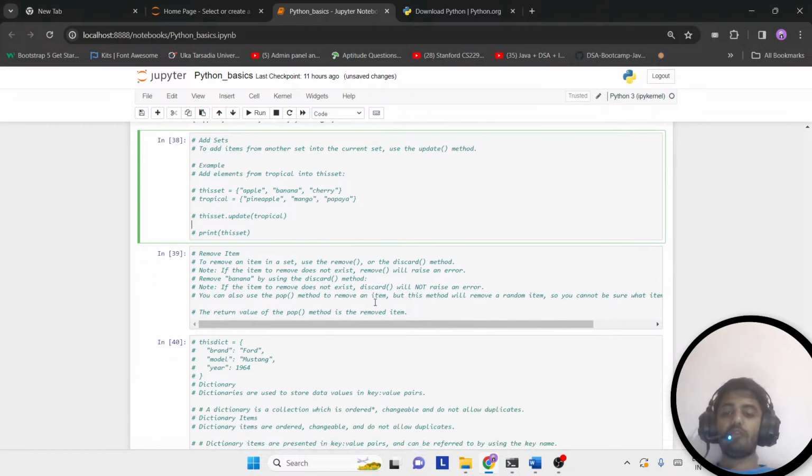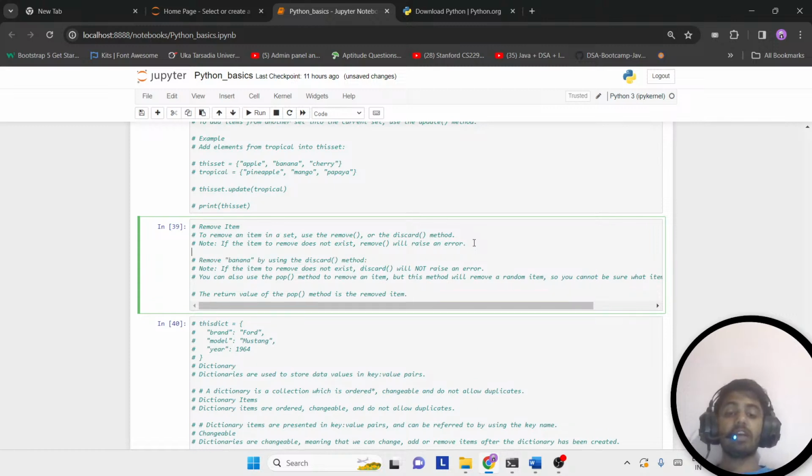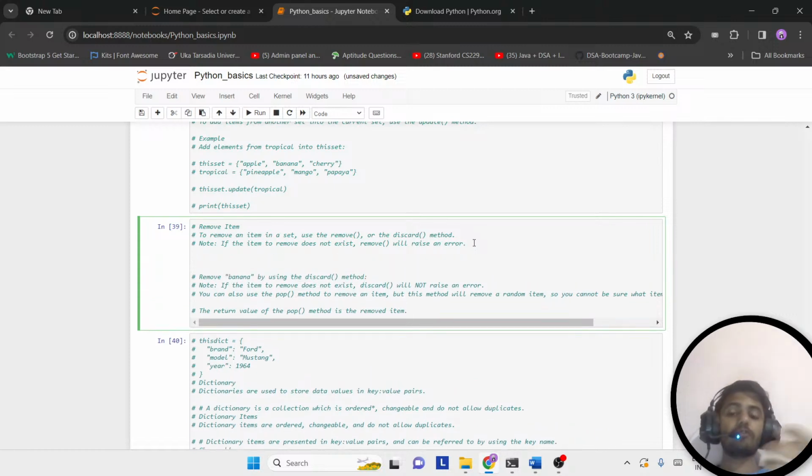Now let's see how you can remove an item from a set. To remove an item from a set, you can use two methods: one is remove and one is the discard method. There is a difference between the two of them. If the item to be removed from the set does not exist, remove will generate an error. So we have already seen this. Remove gives you an error.